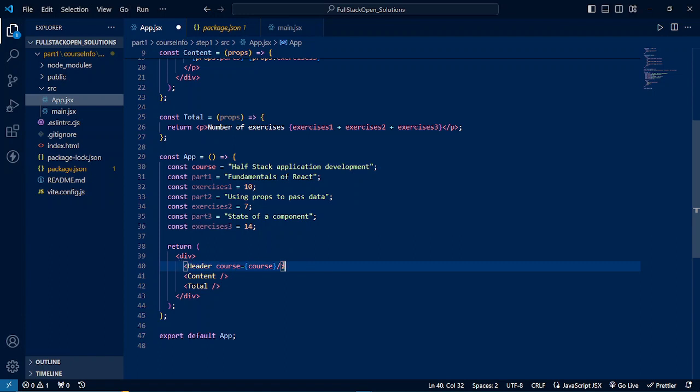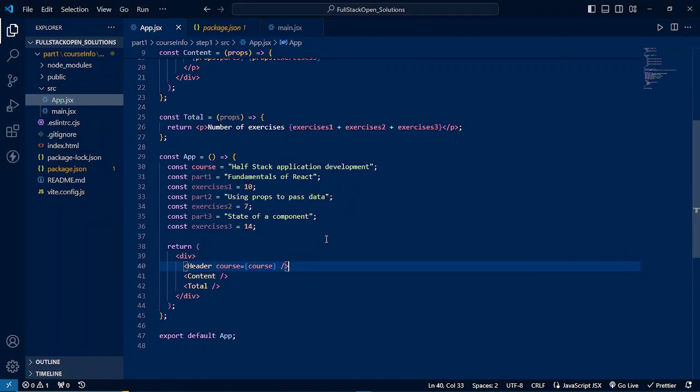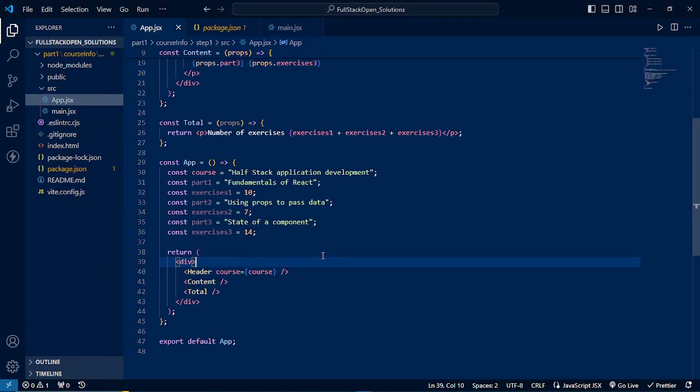So this solves it for header. When we render this particular header, what we get is Half Stack Application Development. Let's see if this is going to run now. If it doesn't run well, then no need to be scared. We are still on the right track. Okay, this does not run because we need to continue with some other parts of our code, right?